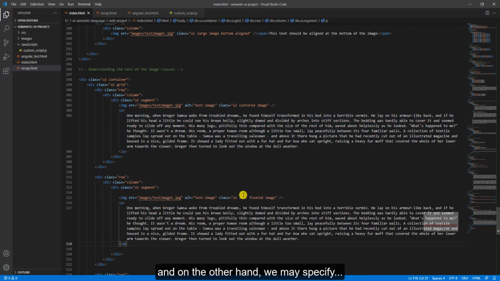And on the other hand, we may specify the size of the image, such as, what should be the size? Small. So we are using this small class along with this left floated image. The intention is to put the image in the extreme left and to align the text elements in the right.